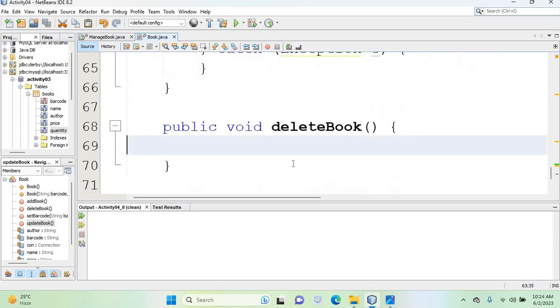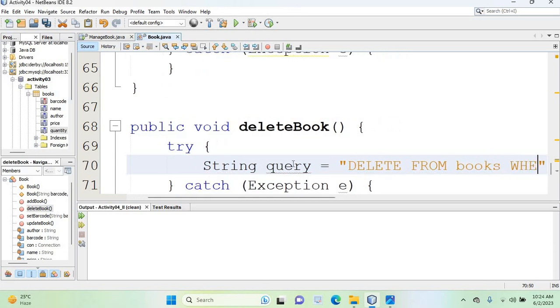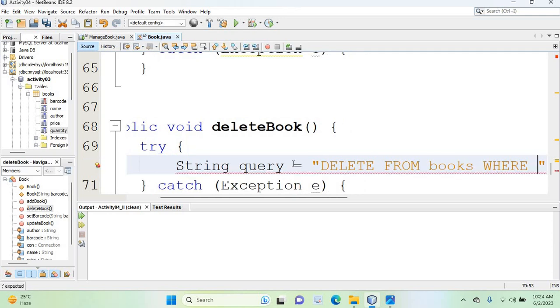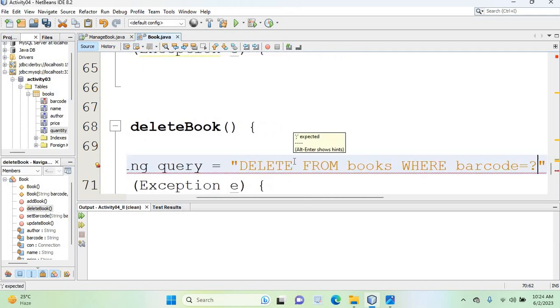Okay, so in delete book also we will have a try catch first, and then we are going to create the query here: delete from books where barcode equal to some value. So this is the query.